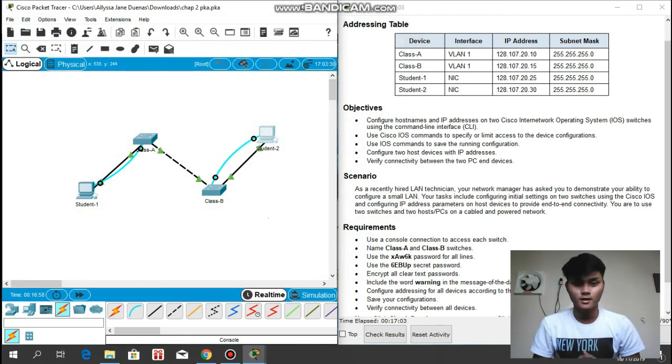So we are done with all the requirements in the Packet Tracer chapter 2. We used the console, Class A and Class B, the password for all lines, and the secret password with encrypted clear text, and we used the word warning.